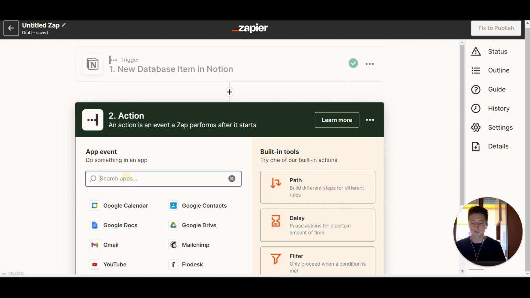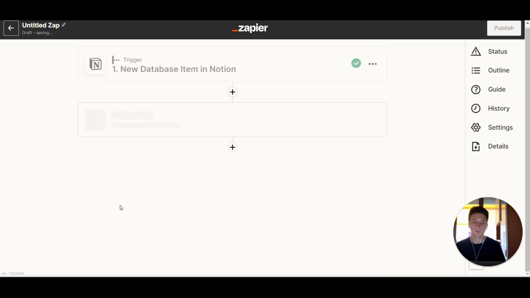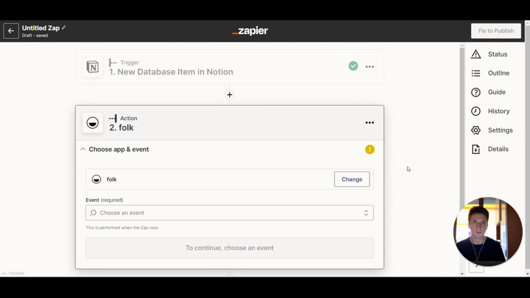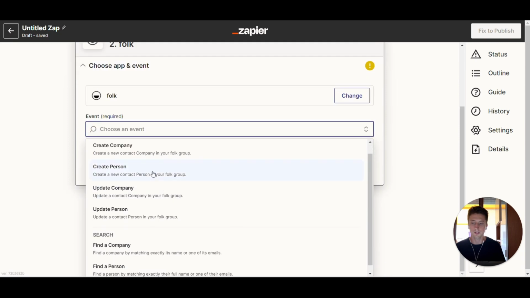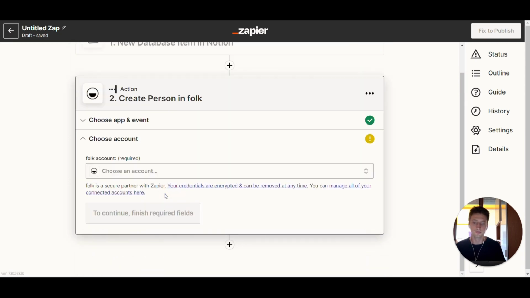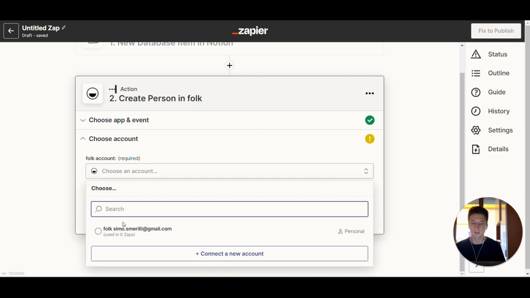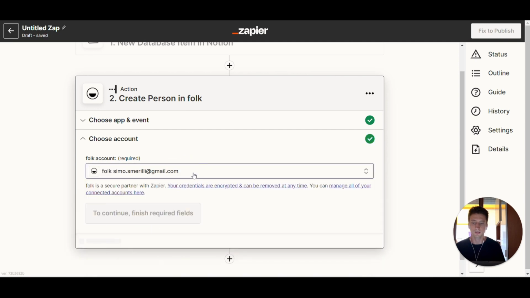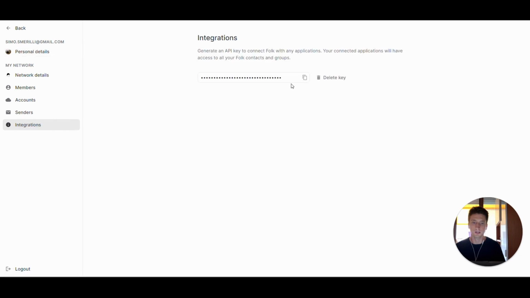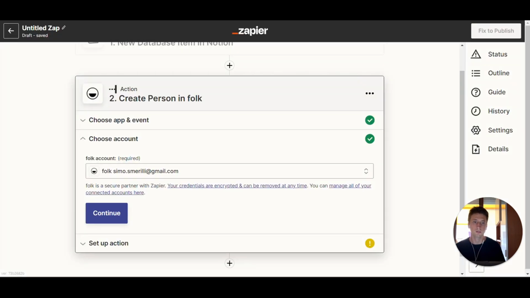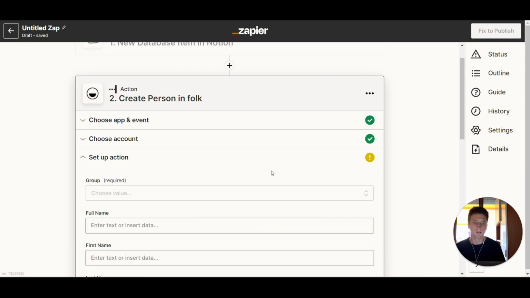And the first action will be using Folk. So using Folk, we want to add that contact to Folk. So the event is going to be create person. Continue. And now I need to connect my account to Folk, which you can see is already connected right there. And you can see in Folk there is an integration panel. When you go to settings, you see integrations right here. And here you have your API key that you will use when connecting your Folk account to any integration or automation software. With that, we can continue right there.